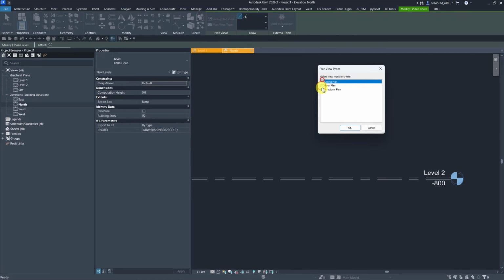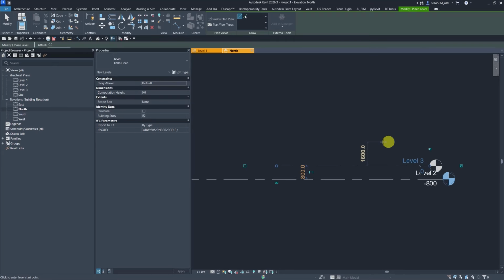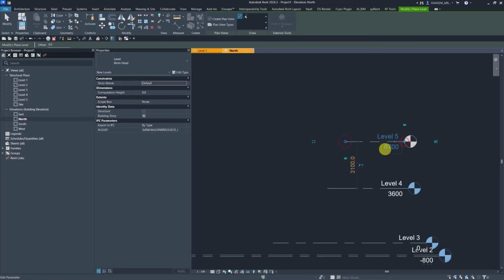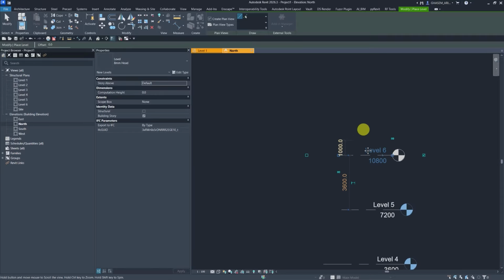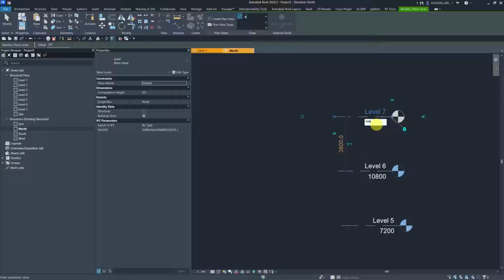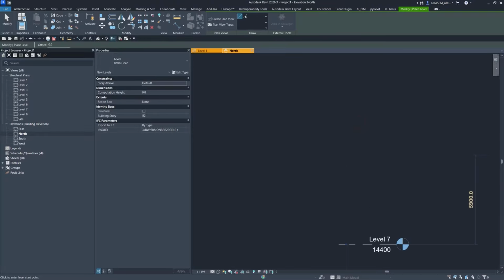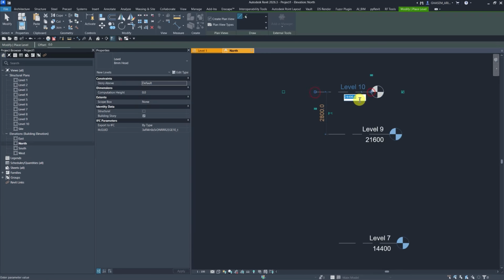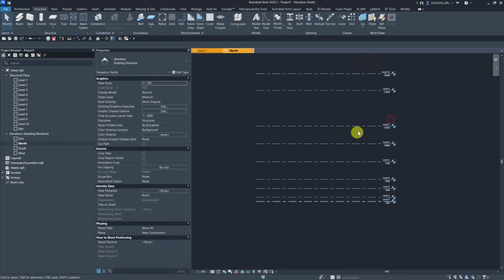Then I need some more levels, structural levels actually. Obviously the first level would be the base, the 0 level. Then next up would be 3600. After that, 7200. Next one, 10800. After that, 14400. The next level set in 18,000 and 21,600, and at the end 25,000. Right, we got the levels. Now select them all, right click and maximize.